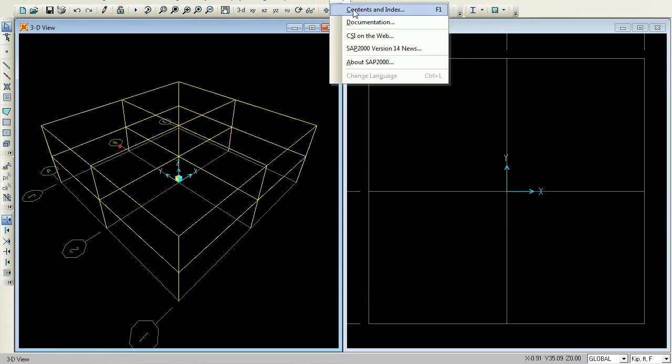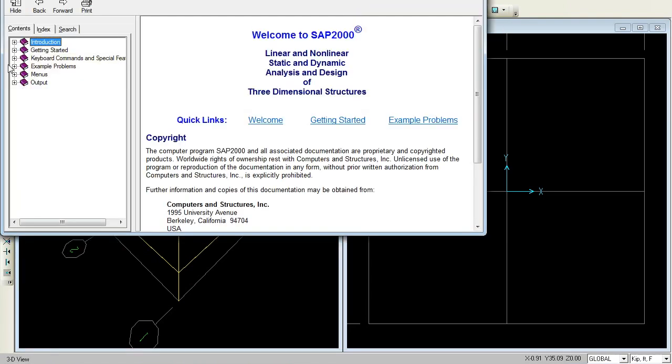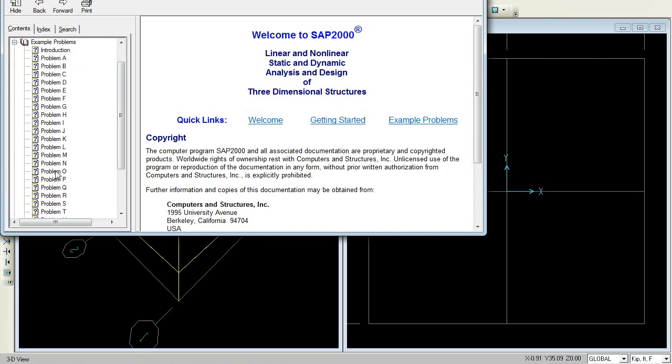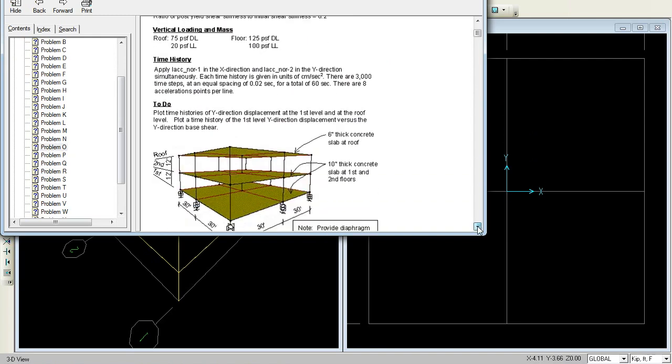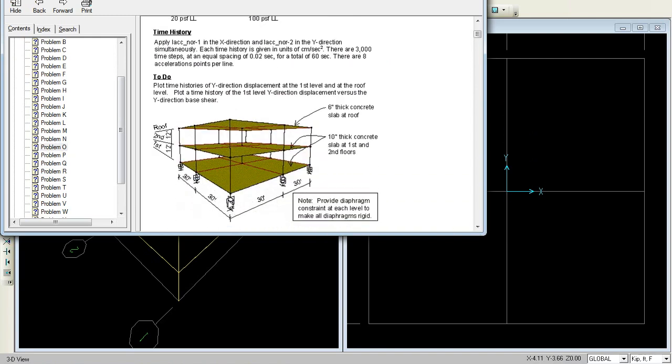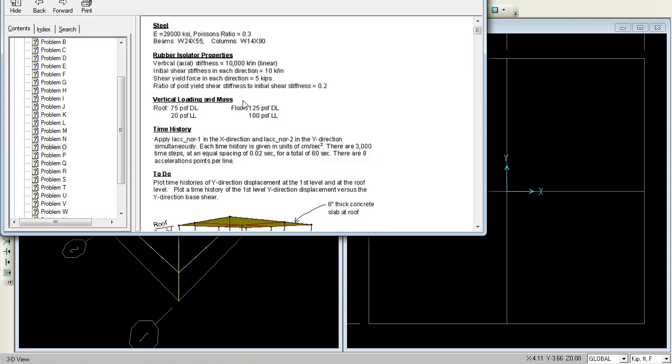So let me go to the help option, contents and index, example problems, problem number O. If you see the model here, it is 30 feet for each bay and 12 feet of height for each floor, with 10 inches of thickness on the ground floor and the first floor, and 6 inches of thickness on the top roof. The beam dimensions are shown here as 24 inches by 55 inches, and the columns are 14 inches wide by 90 inches deep.